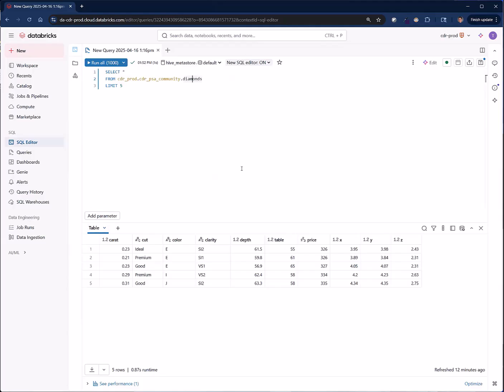It should be noted that when coding in a notebook, your schema permissions are determined by the permissions of your compute. So if you're coding in a notebook and you can't access a schema you believe you should have access to, look into your cluster policy settings.